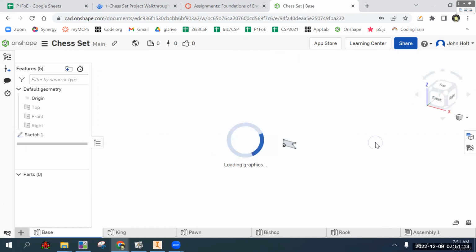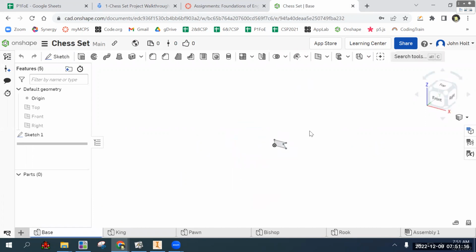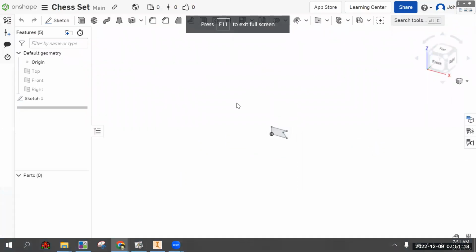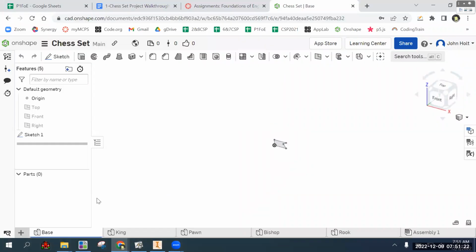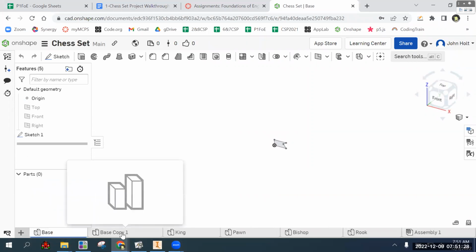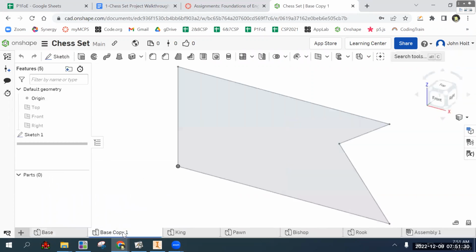So first step is I'm going to make a copy of my base. So can't stand this full screen thing. So we'll do right click and duplicate. And that will give me base copy, which again, identical. Now I'm going to rename this one to queen. And then I go back to full screen.